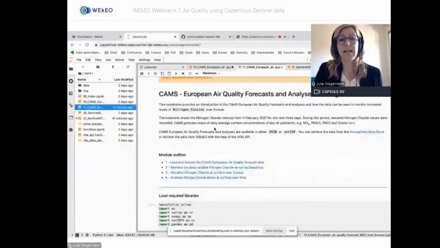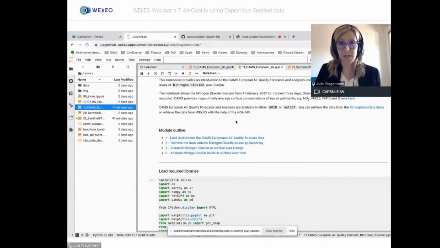The CAMS European Air Quality Forecast data are available either in GRIB or NetCDF, and you can retrieve the data either from the ADS, which is the abbreviation for the Atmosphere Data Store, or you can retrieve the data from WEkEO directly with the help of the HDA API. If you want to do so, you can open the Notebook 10 CAMS European Air Quality Forecast, which helps you to retrieve the data.